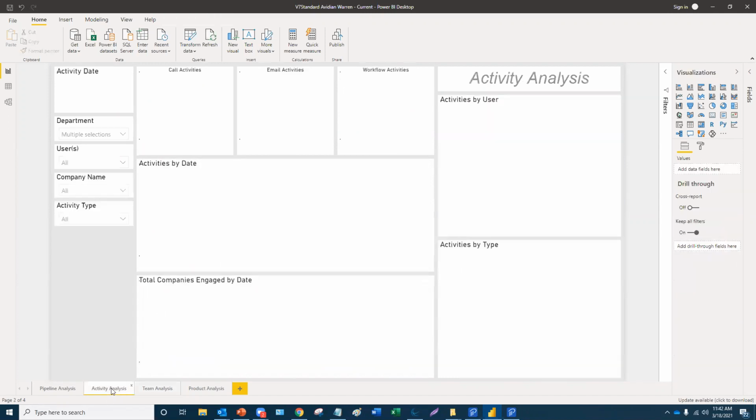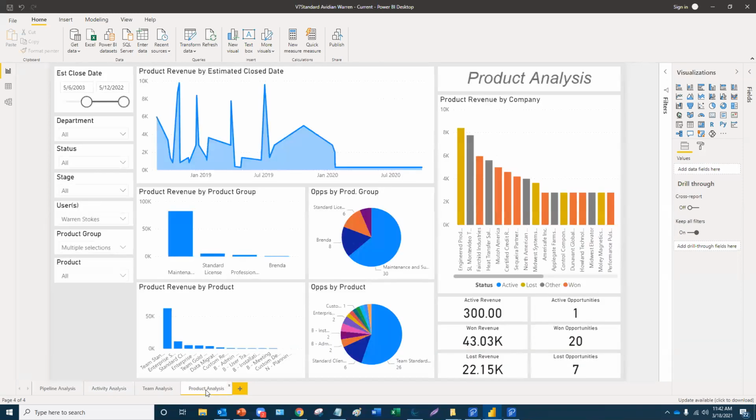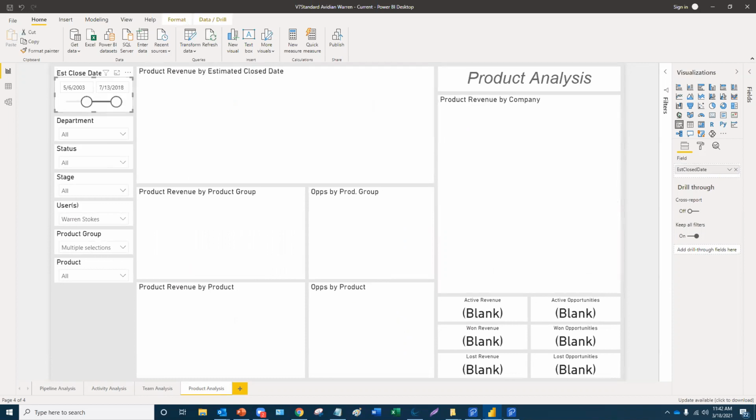So these three dashboards are out of the box. When I mentioned custom reports, we can build custom reports and custom dashboards. Custom dashboards might show your product lines, your services, or some combination of things. This can look at any part of the database. And again, you can sort, filter, and slice and dice by any of these criteria.